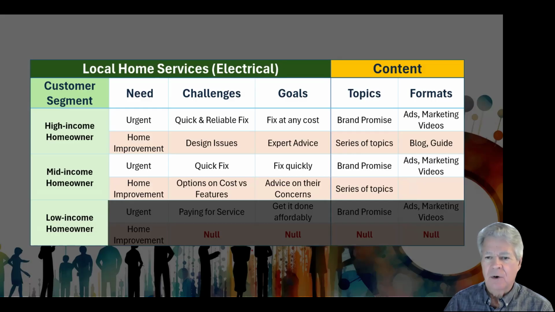Next is mid-income homeowners searching for a company to make a home improvement, same as before. Challenges are different this time. They focus on cost versus feature because these are cost-conscious buyers. Their goal is advice on their concerns, which might be driven by their lack of knowledge about electrical matters in general.